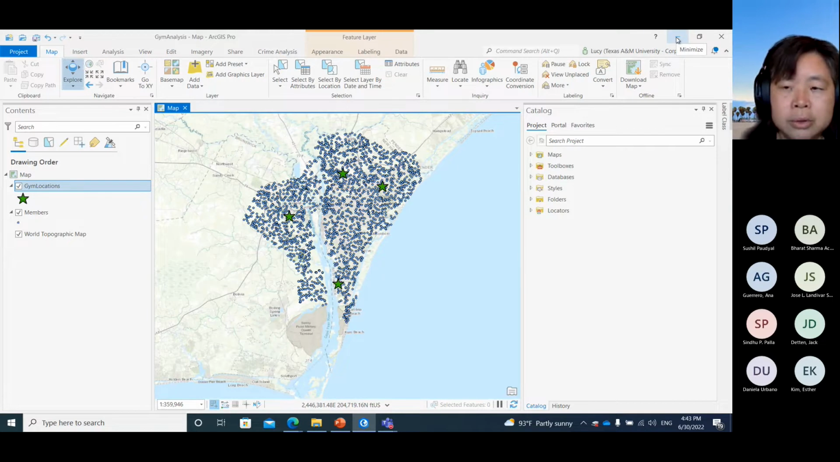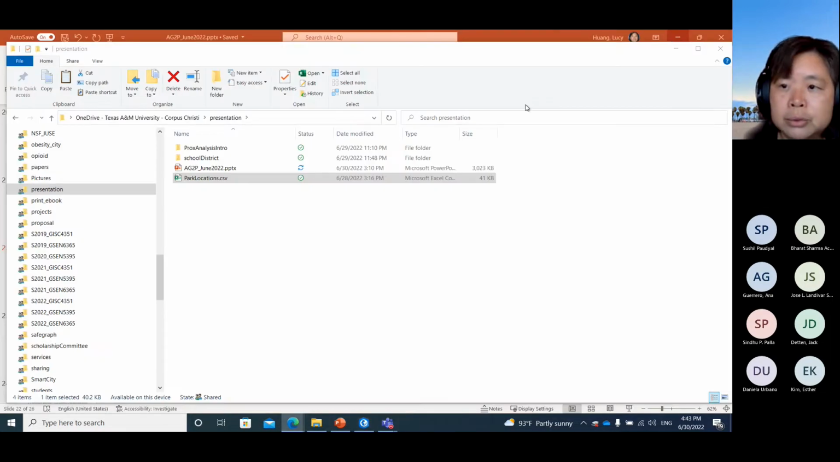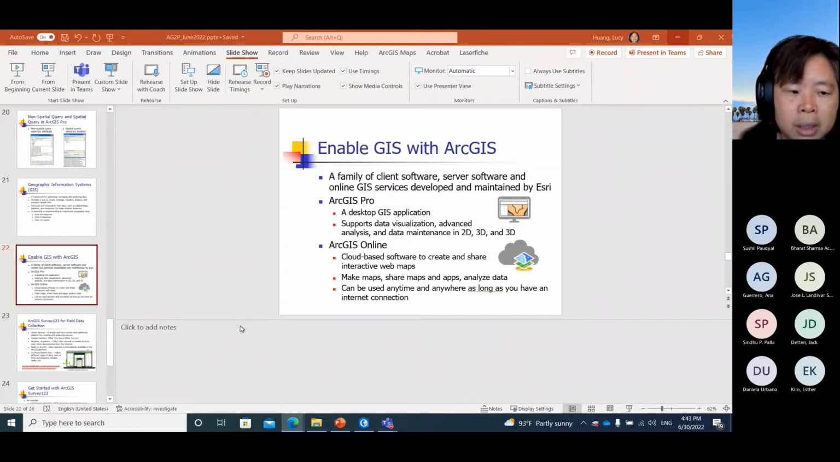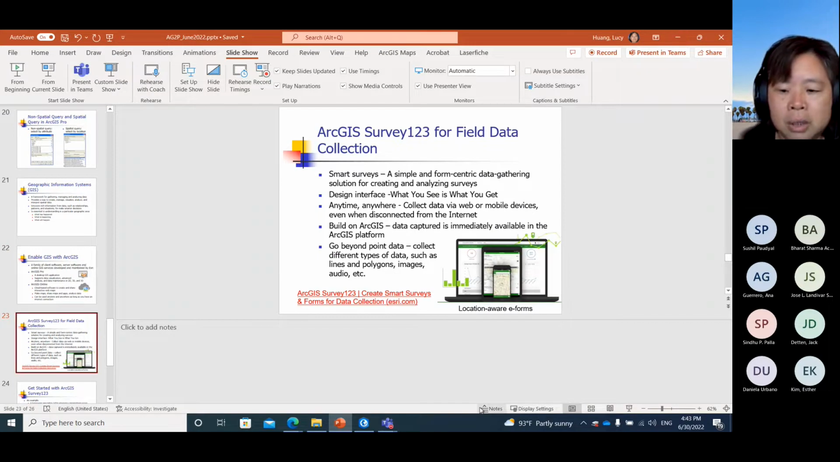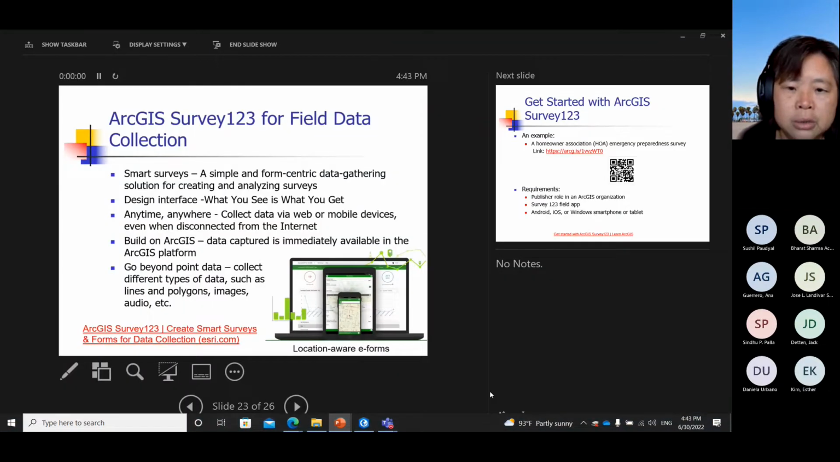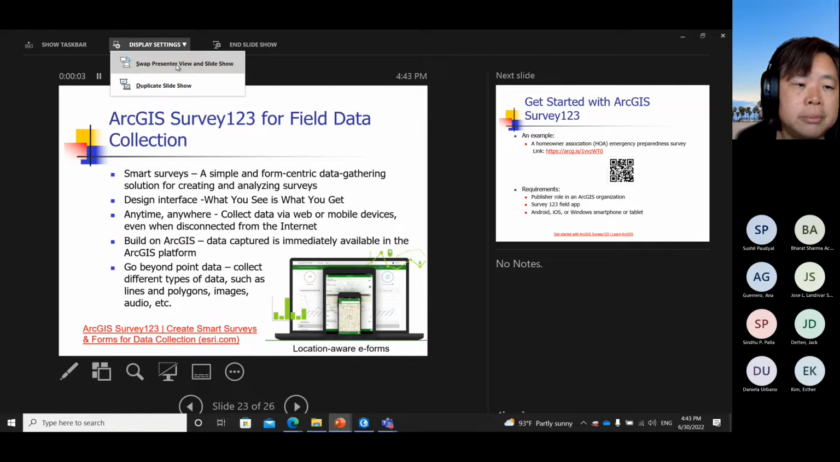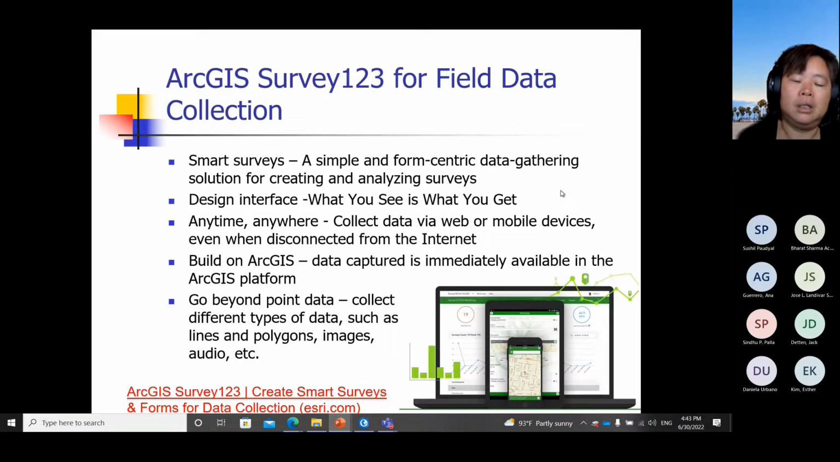I think I only have 15 minutes left. I will stop the demo and move to the last topic. I would like to introduce ArcGIS Survey123. You might have a question: yes, we need spatial data, but our current database doesn't contain spatial data. What's the easy way to add the data?